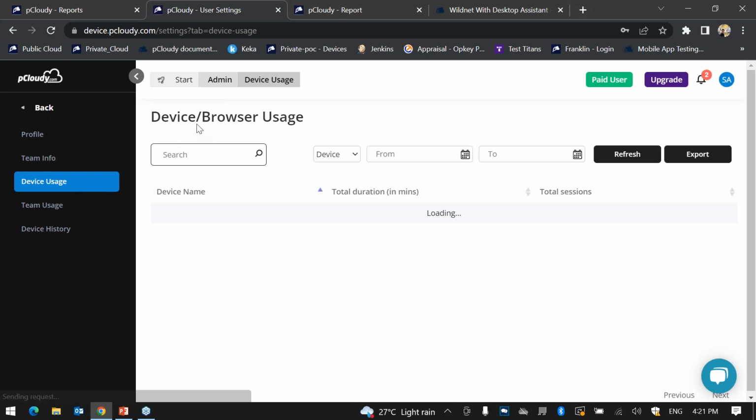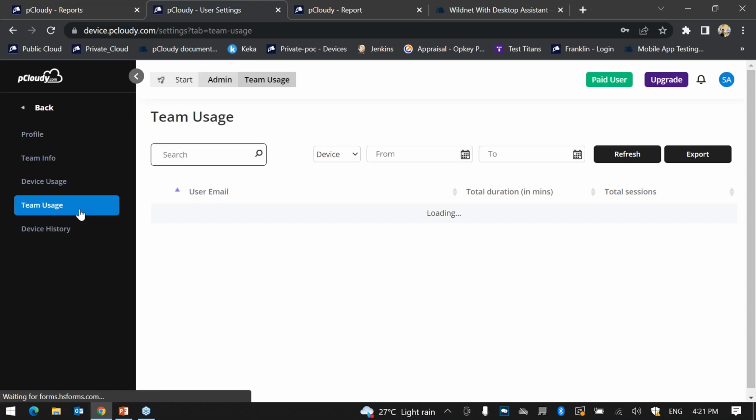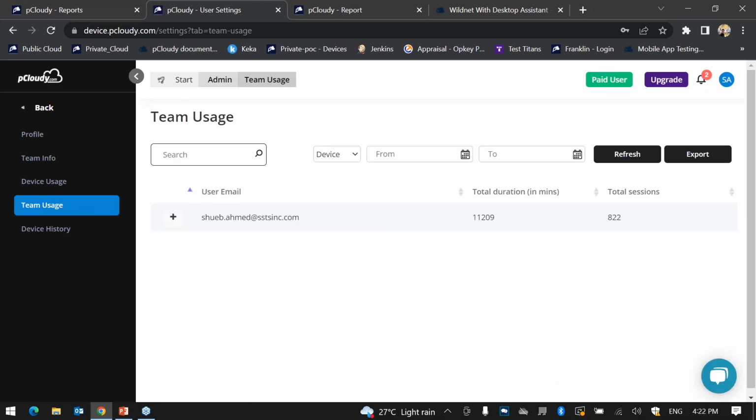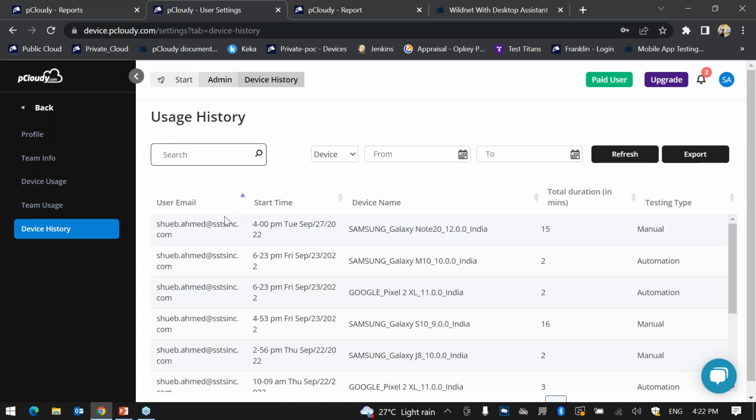You can also get the statistics of the usage either at device level or browser level. You can also filter with the date and duration. Team usage, again, if you want to understand the team-wise usage, if there are multiple teams, you can always get the insights about the team usage. And the device history, of course, you can get the details about the devices that are connected on the platform.